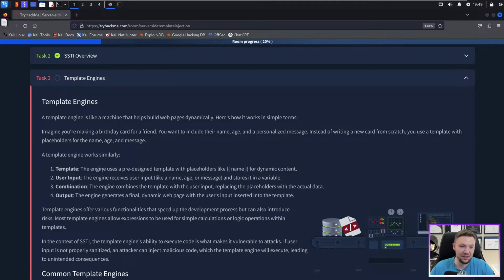Template. The engine uses a pre-designed template with placeholders for dynamic content, user input. The engine receives user input like name, age, or message and stores it to a variable. Combination. The engine combines the template with the user input, replacing the placeholders with the actual data. Output. The engine generates a final dynamic web page with the user's input inserted into the template.